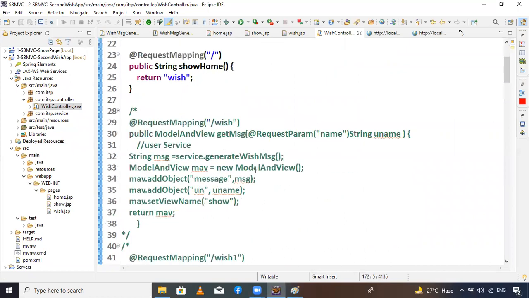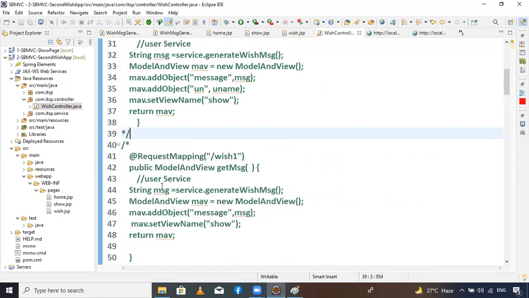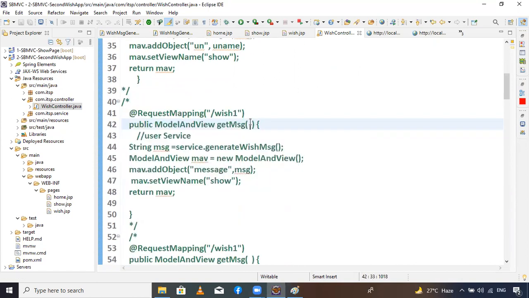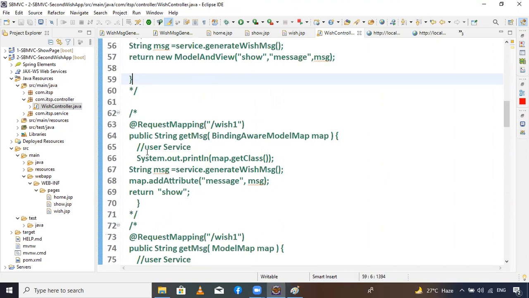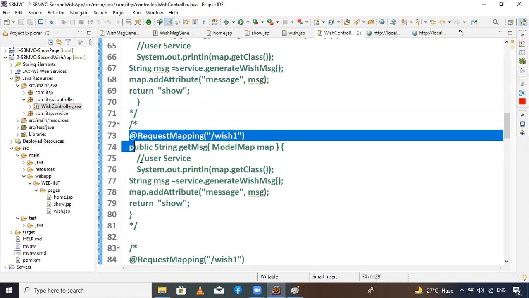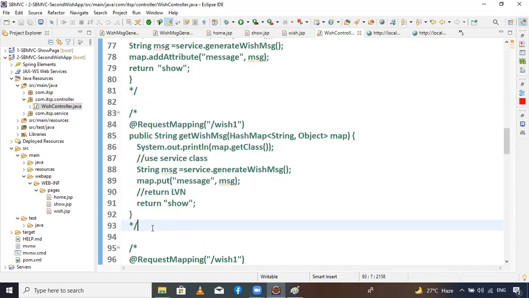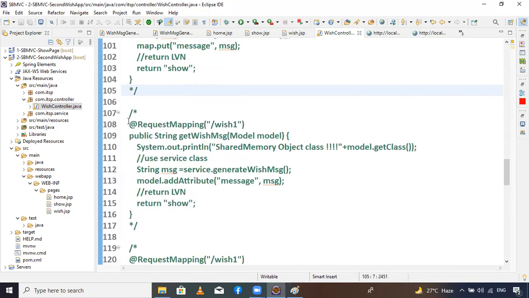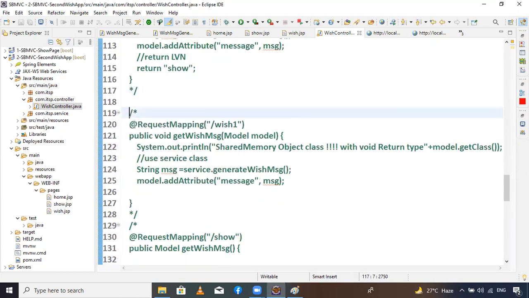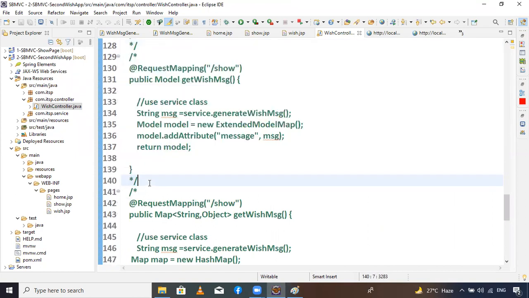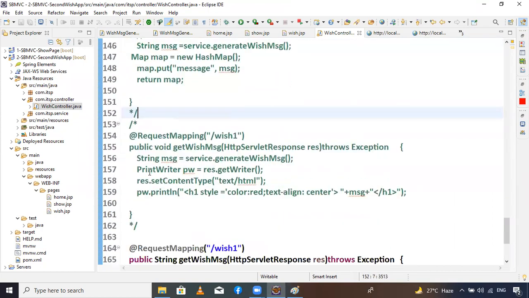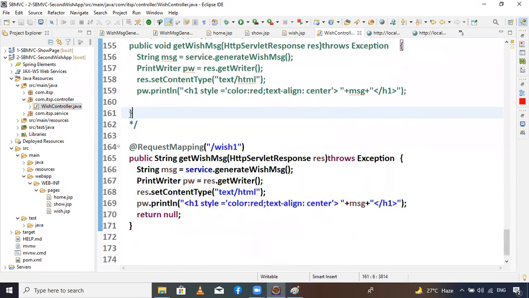So now, how many methods did we discuss? First one, second one, third one, fourth one, fifth one, sixth one, seventh, eighth, 9, 10, 11, 12, and 13 methods we discussed, covering all the permutations and combinations related to handler methods, parameters, and strings. So now up to this is completed.